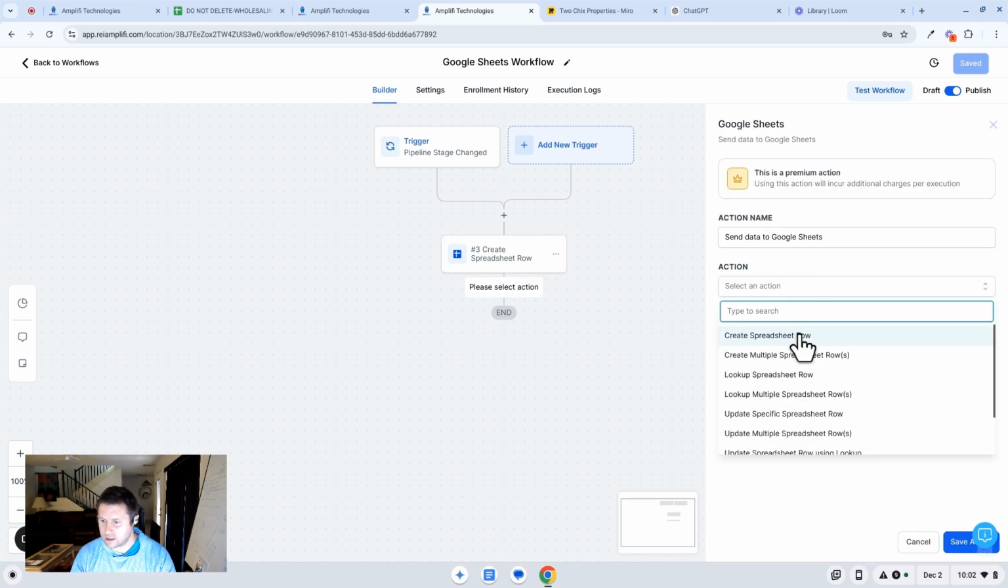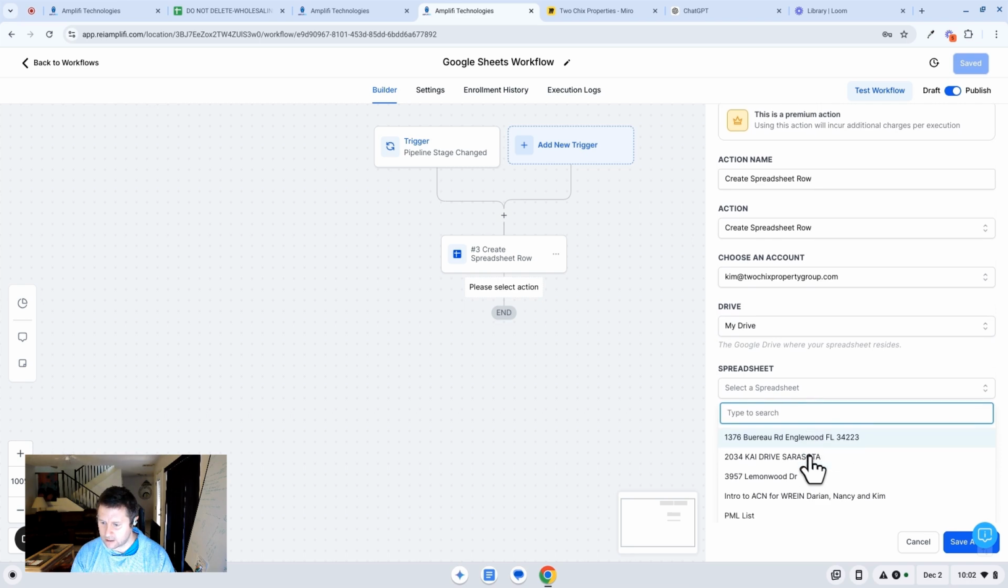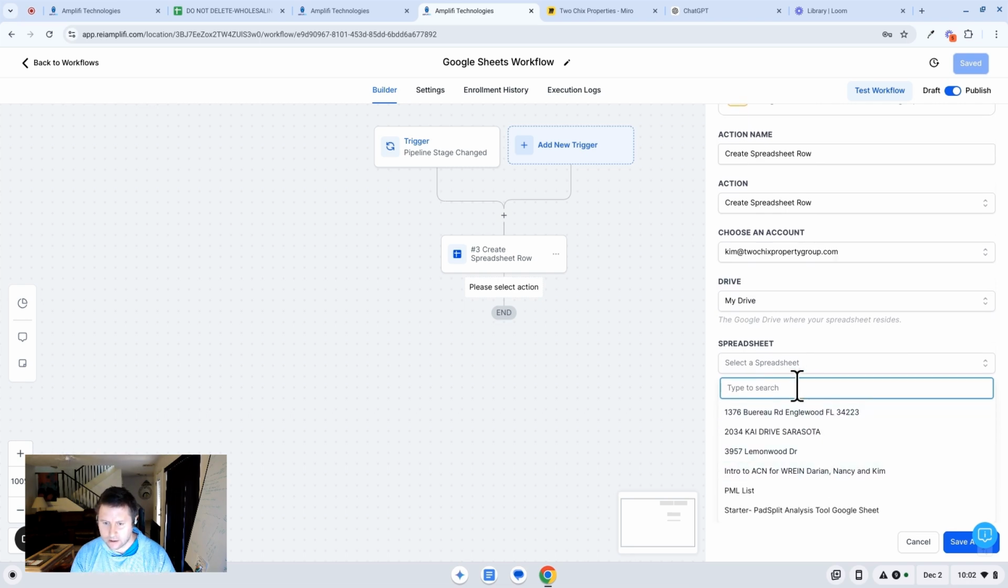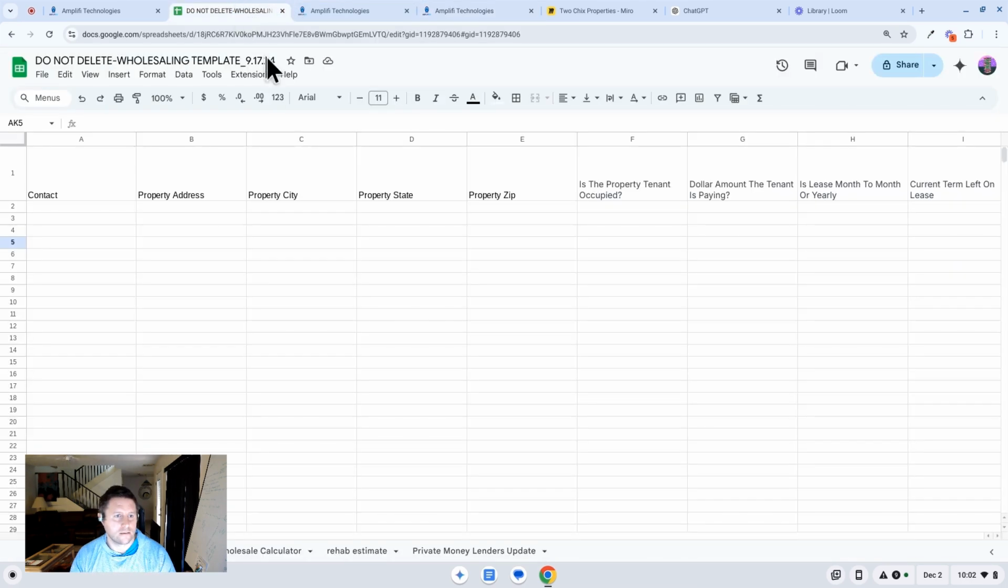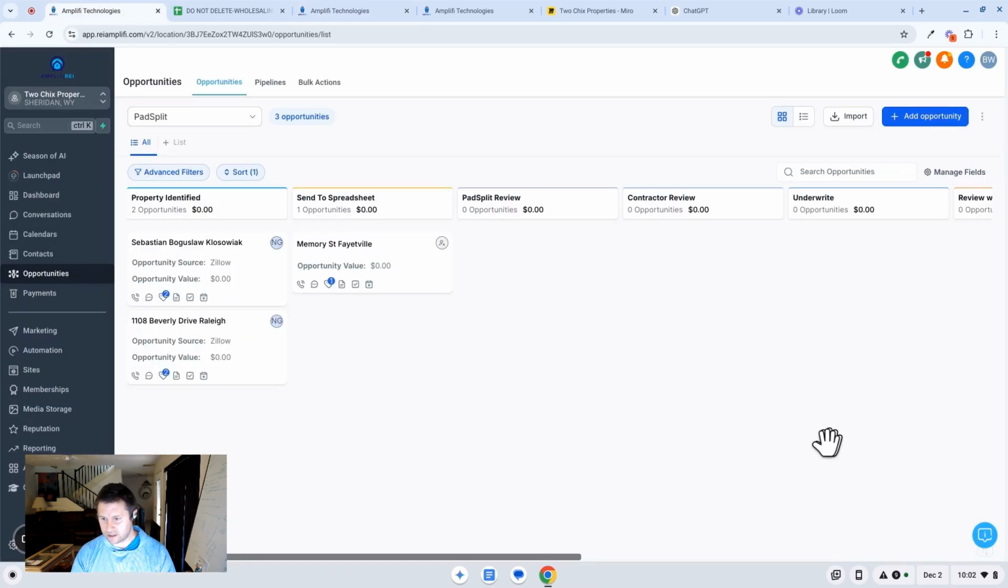So if we just go to add a new one to recreate the issue, select an action, create a spreadsheet row, choose an account, select a drive. Oh, this is different. This didn't show up last time. My drive. So let's do that. Oh, look at that. That's hilarious. Works now. Let's just see how this rolls. Now that it's being recorded, it wants to play nice.